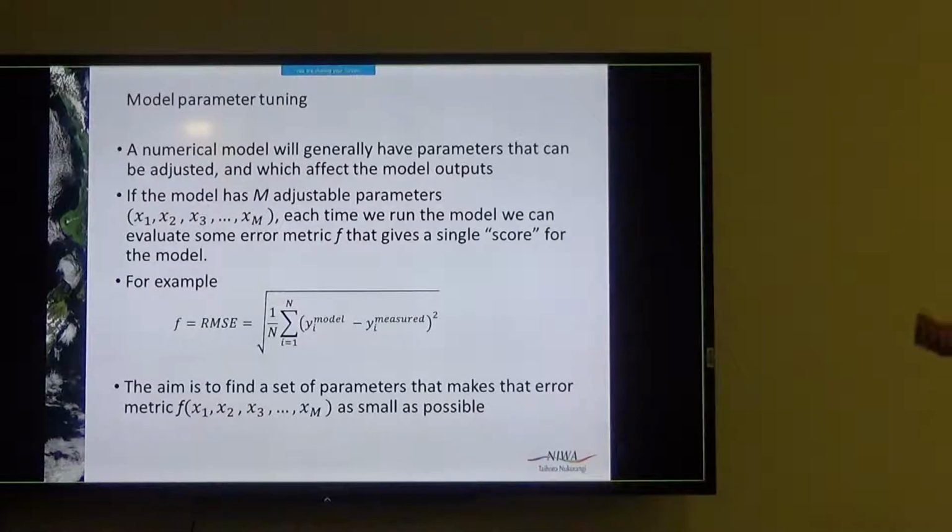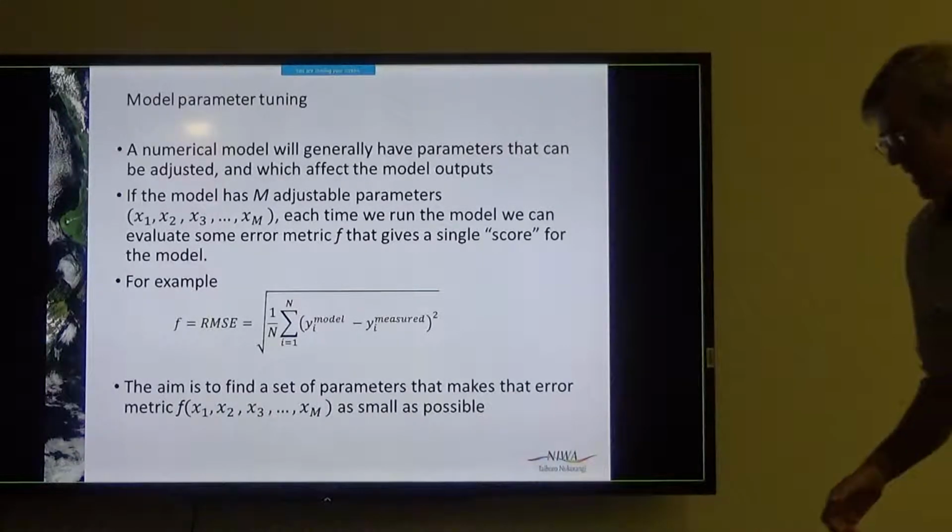Because any numerical model is going to have a bunch of parameters which will affect the result. And each time we run the model, we've got some error metric. It might be an RMS error, which has some property that we want to get as small as possible. So we've got some set of parameters, we're getting a score out of it.